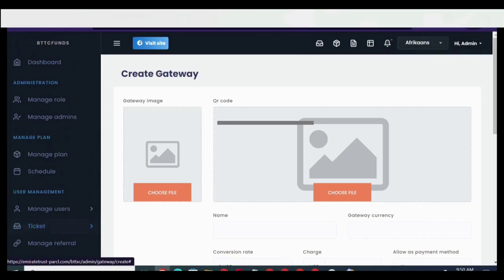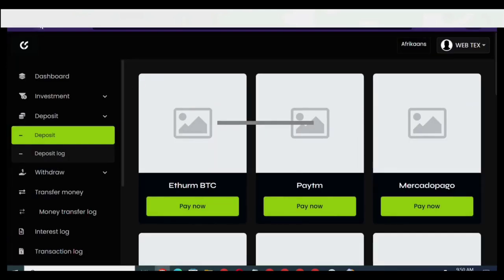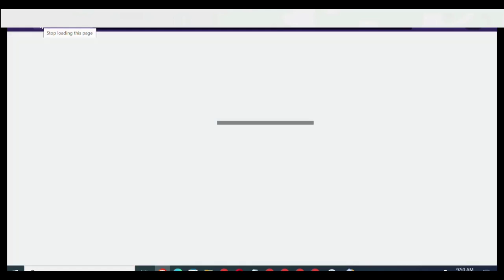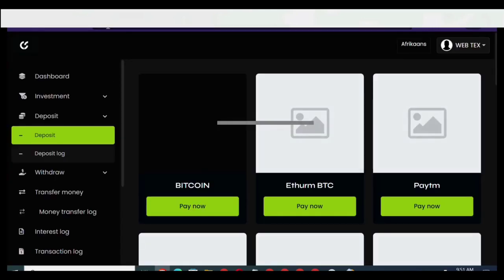So here on the admin, let's come back to the client dashboard and then let's refresh here. Let's see if that Bitcoin comes up. Okay, so you can see the Bitcoin we created right here, so it's here already. So that is cool, guys. So let's come back to the admin.